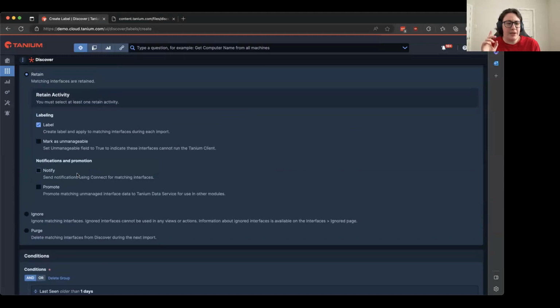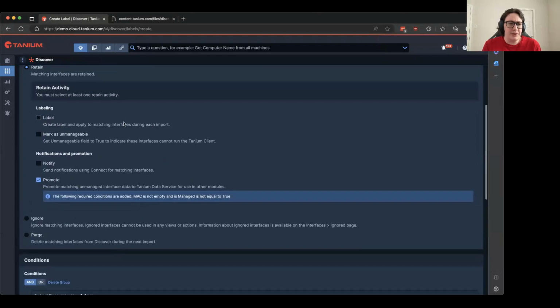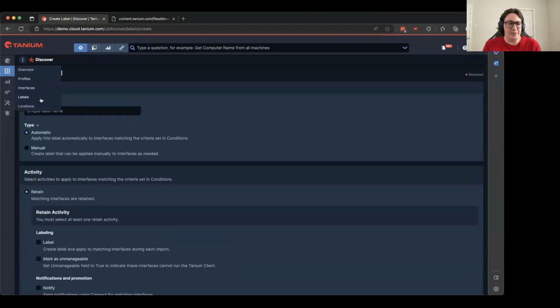And it's worth noting that the notify, promote, ignore, and purge actions will not happen until an import takes place, which again is automated in cloud and automated on premise too, but it can be triggered manually. One thing to keep in mind with promote, this is only really necessary at this time, as of this podcast, if you are trying to use Discover labels to target remote authenticated scans in Comply. And you must have a MAC address and it must be an unmanaged device. We have a default promote label that has a few more conditions than that.